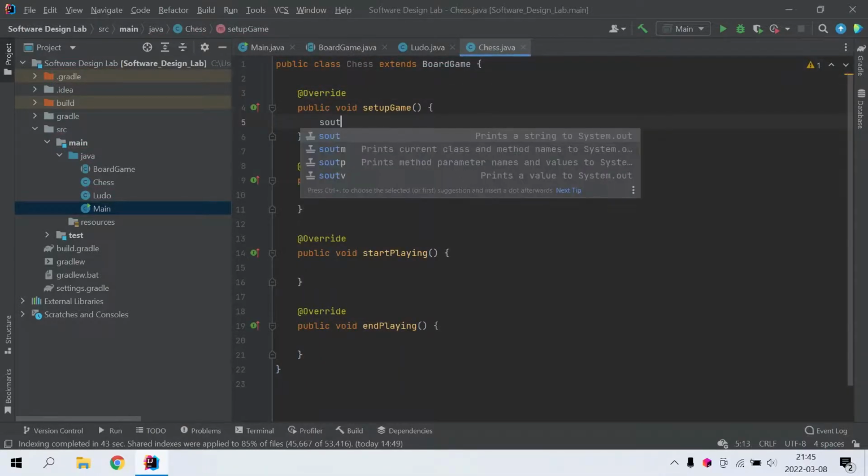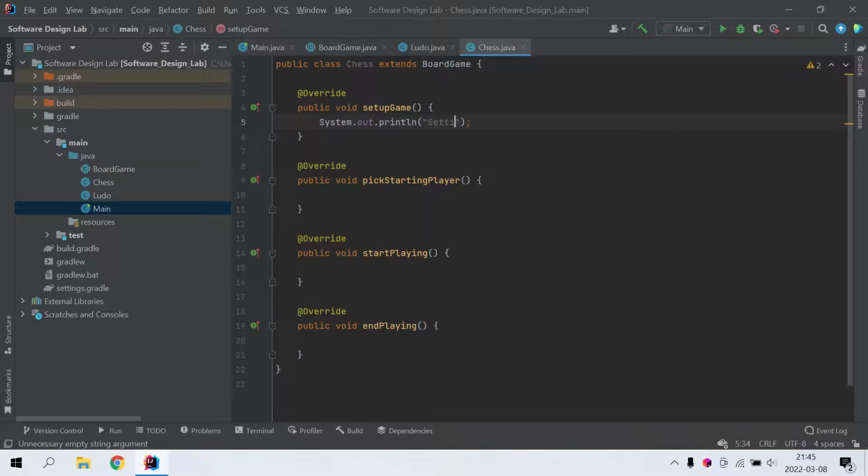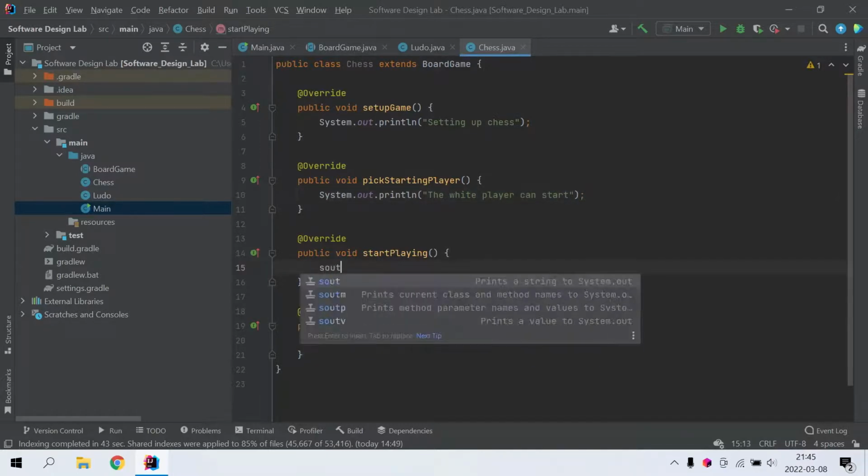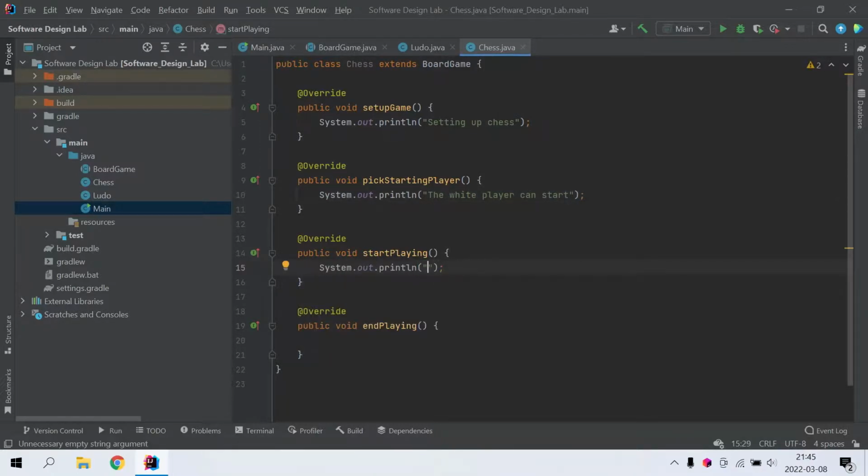So for setup game, we'll also print a message like "Setting up chess." And we'll pick the starting player. So in chess, the player with the white pieces always starts. So the white player can start, and then for start playing, we say the white player makes their first move, and then for end playing, we can say the black player has won.